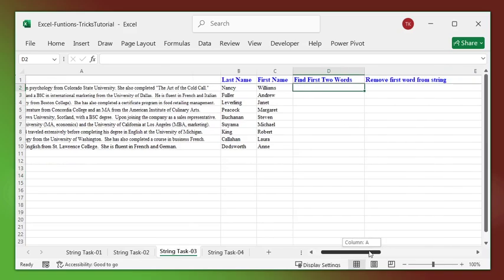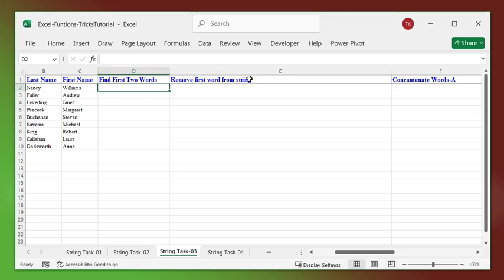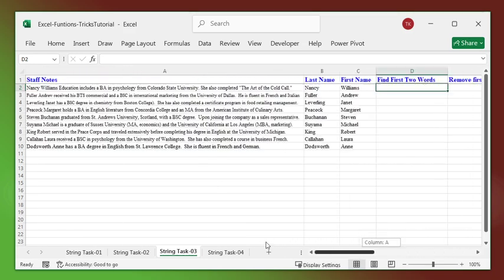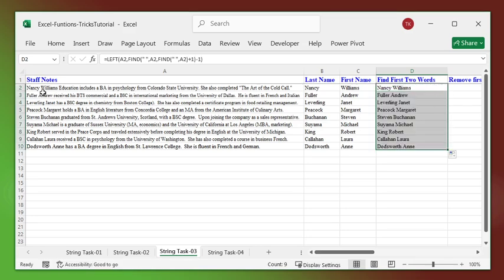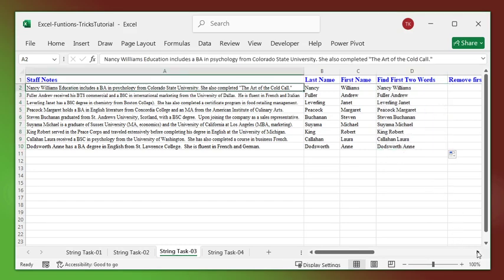We have a couple of tasks there, which is 1, 2, 3, 4. So the first thing to do, find the first 2 words. To find the first 2 words, we're going to be using a combination of LEFT and FIND. To understand all this code, try to watch theory part 1 of string manipulation functions. You double click, you see the first name here is Nancy Williams, extract the Nancy all the way to the last one. So that is a very useful function.